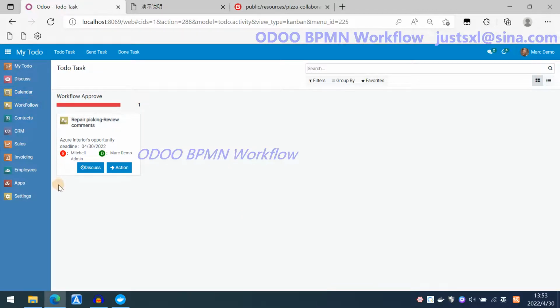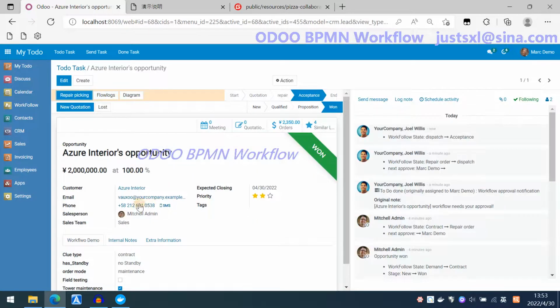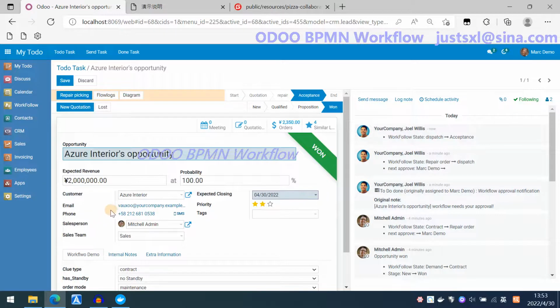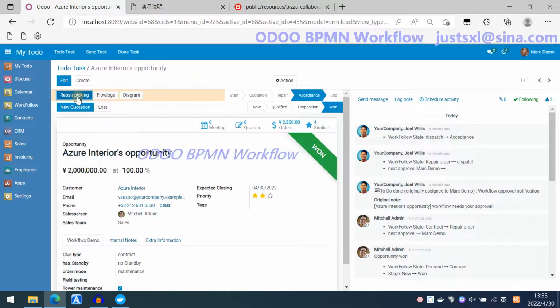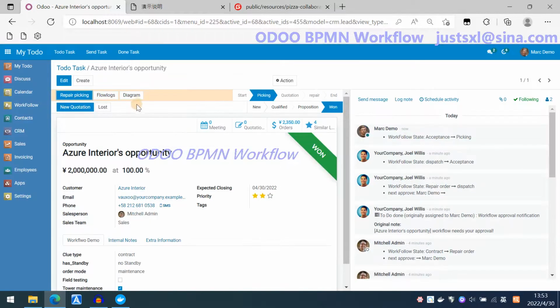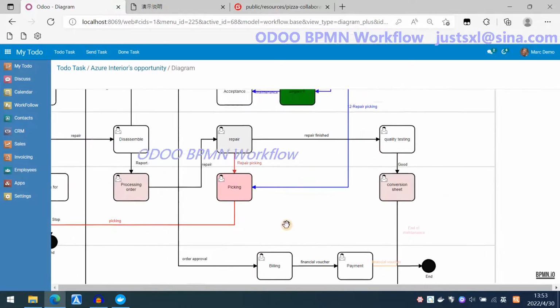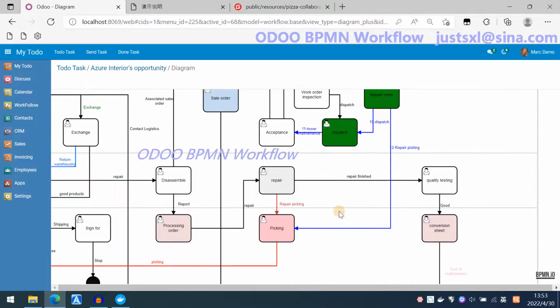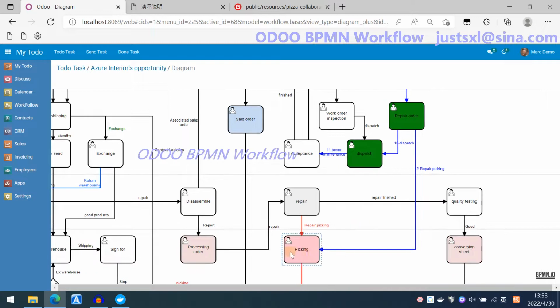To-do. From the form, email and phone are read-only. Let's deal with it and open the diagram to see the status of the flowchart. We see two different branches flowing. From this, we also note that the workflow supports multi-branch and multi-person parallel processing. Everyone sees their own to-do and processes their own branches.